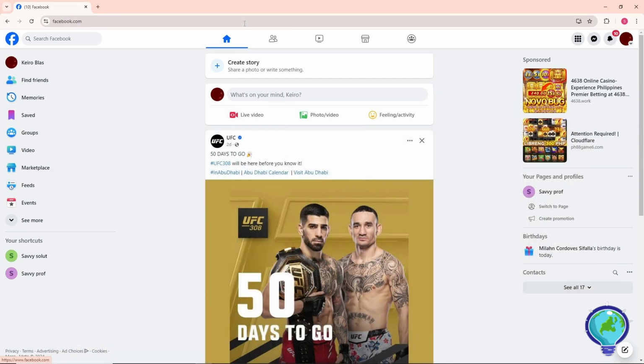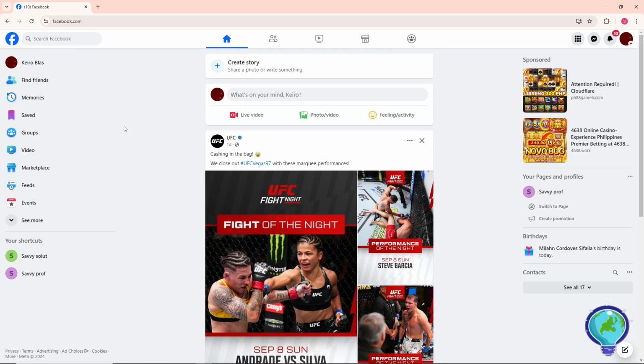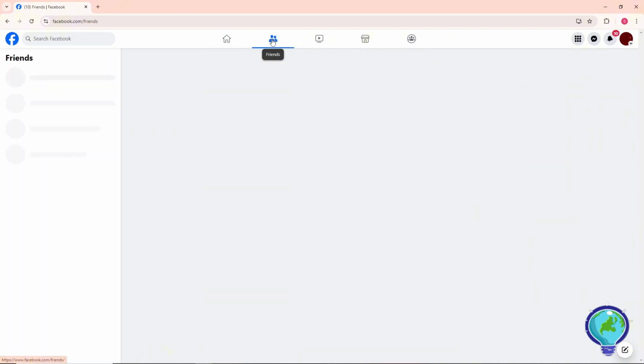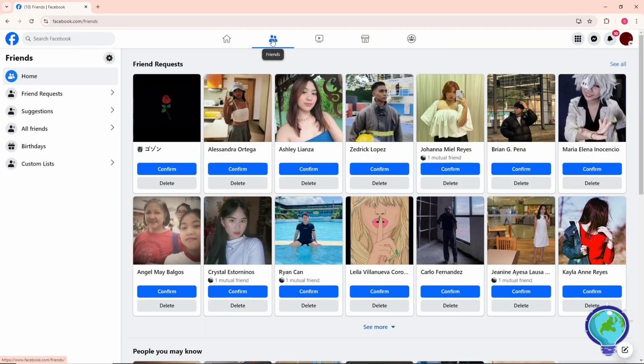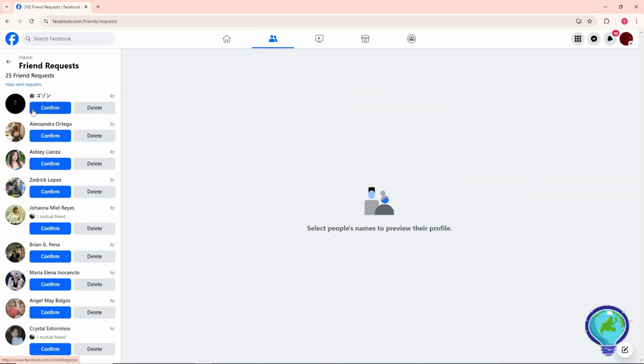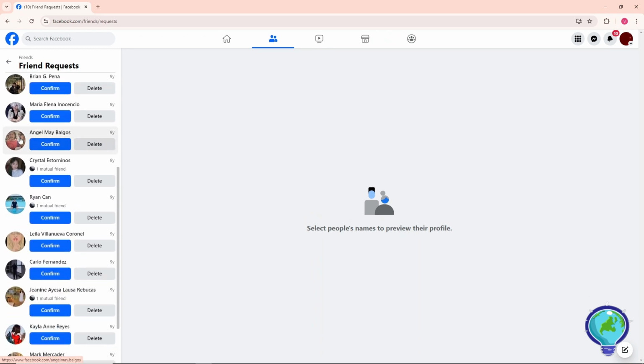So guys, first thing that you will do is simply go to facebook.com. From here on the Facebook homepage, you just have to click on the Friends tab over here, and from here, you should be able to see the Friend Requests tab. And from here, you should be able to see the list of all the people who friend requested you.